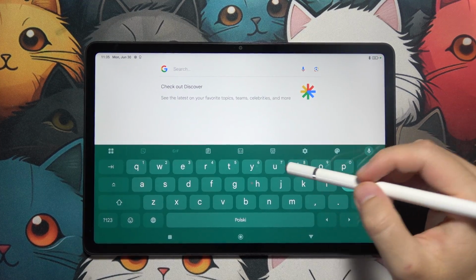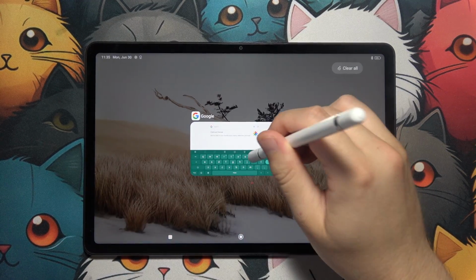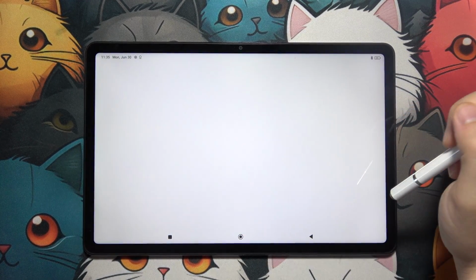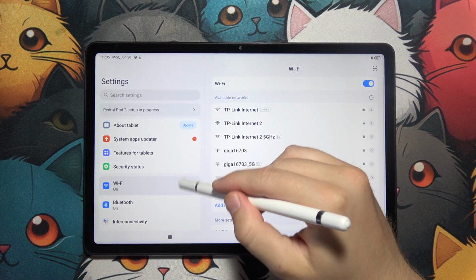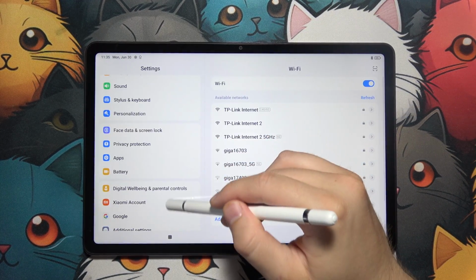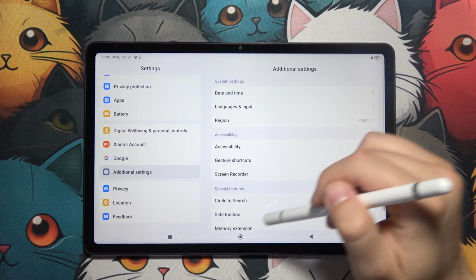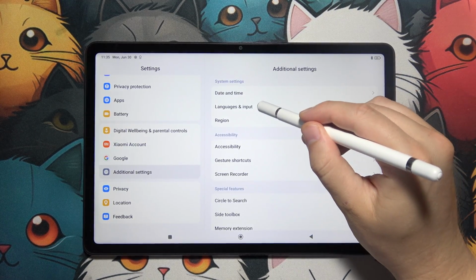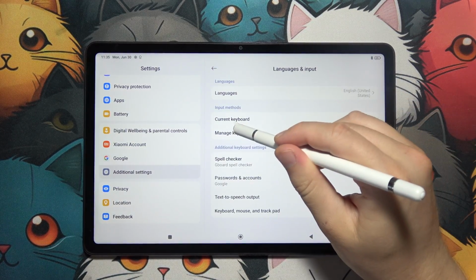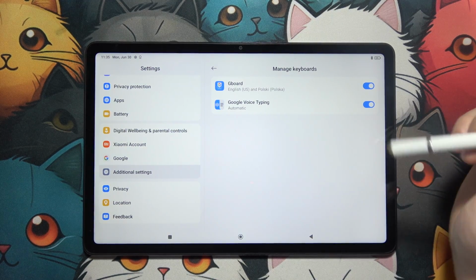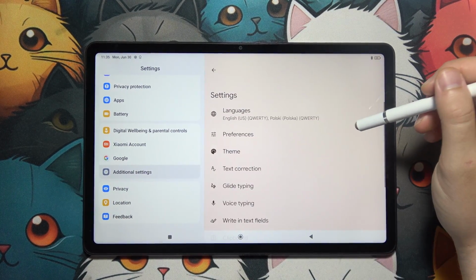To set a photo as a keyboard theme on the Redmi Pad 2nd generation, start by opening Settings. Next, you will have to scroll down on the left side and go for Additional Settings. Right now, move for Languages and Input, select Manage Keyboards, and now go for Gboard.